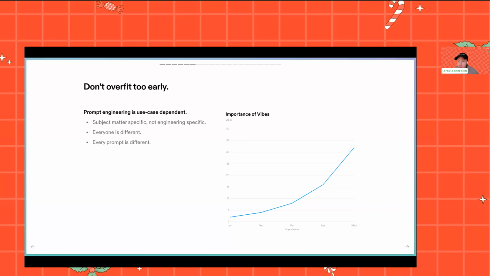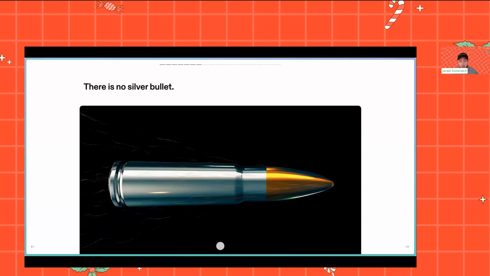Every use case is different. Every prompt is different. Don't overfit early is the main point here. And even further, there is no silver bullet here.